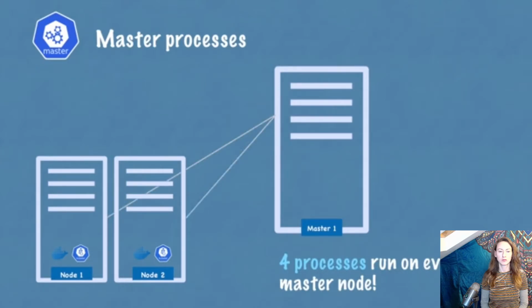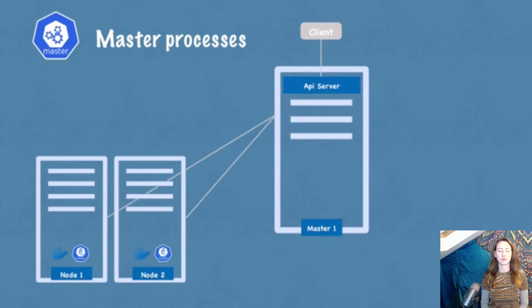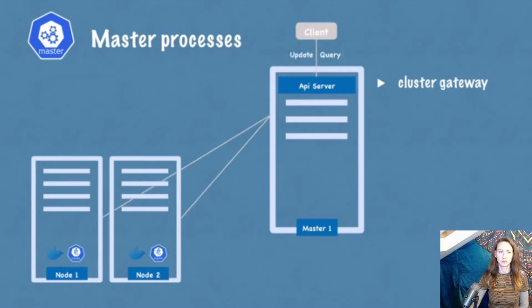So the first service is API server. When you as a user want to deploy a new application in a Kubernetes cluster, you interact with the API server using some client. It could be a UI like Kubernetes dashboard, a command line tool like kubectl, or a Kubernetes API. So API server is like a cluster gateway, which gets the initial requests of any updates into the cluster or even the queries from the cluster.